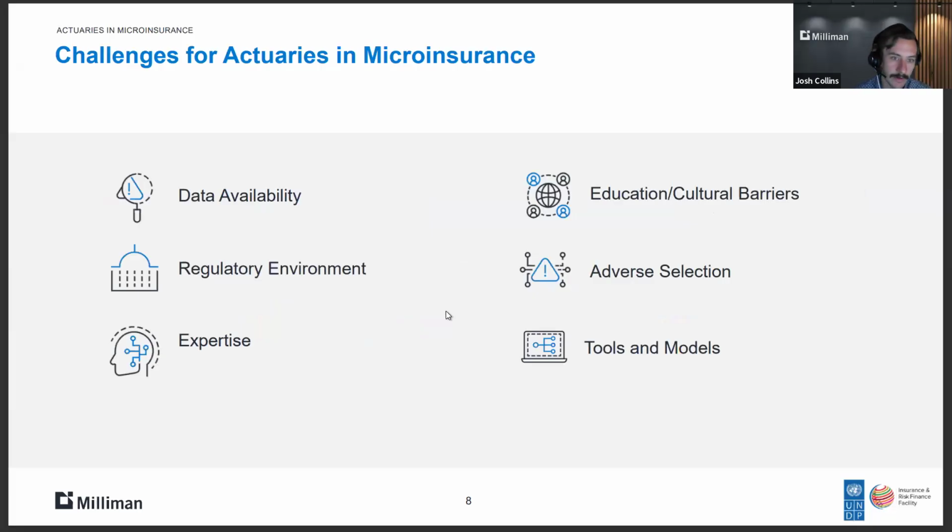Talk about the regulatory environment, which may not be as mature. Thinking about the education and cultural barriers, and the expertise. How do you think about designing microinsurance? How do the customers, the implementation and the distribution differ from traditional insurance? And then the last one, tools and models.